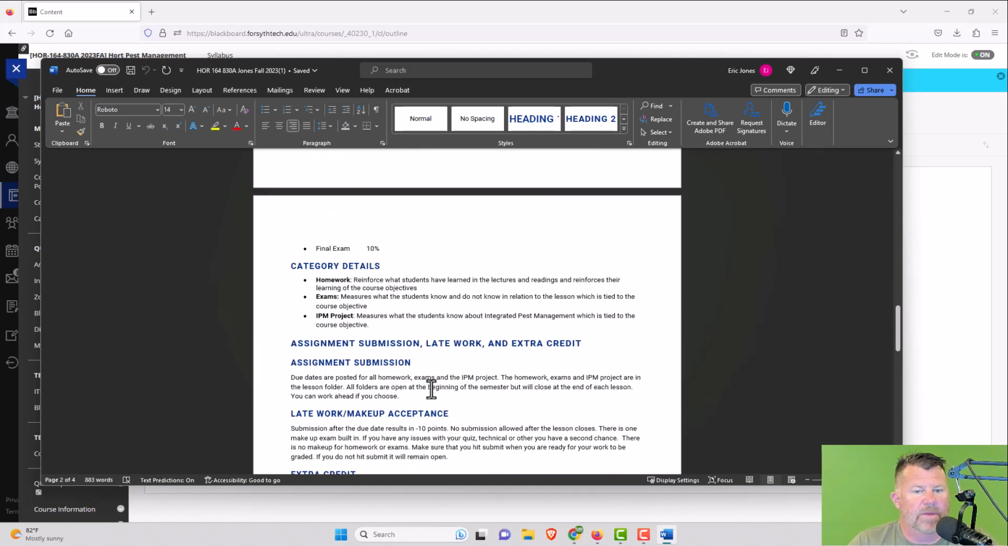Category details: homework reinforces what students have learned in the lectures and readings, and reinforces their learning of the course objectives. The exams will measure what the students know and do not know in relation to the lesson, which is tied to the course objective. And then your IPM project will measure what the students know about integrated pest management, which is tied to the course objective.